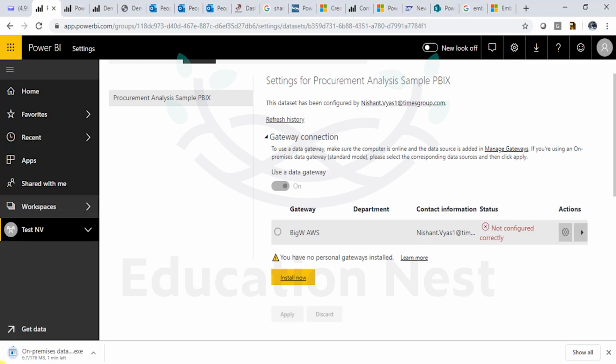So I am configuring a gateway on my machine. I already have another gateway running on some other machine, which I am not trying to use since I am not on that machine. I am downloading a new gateway.